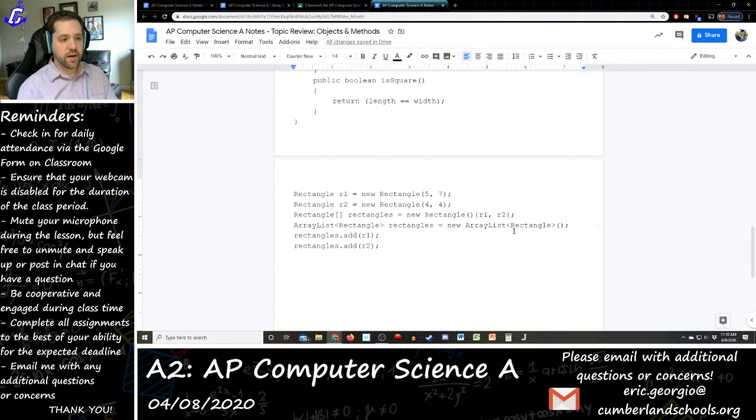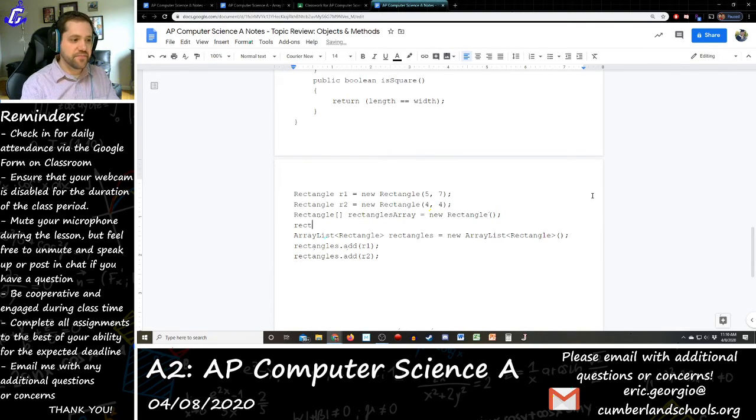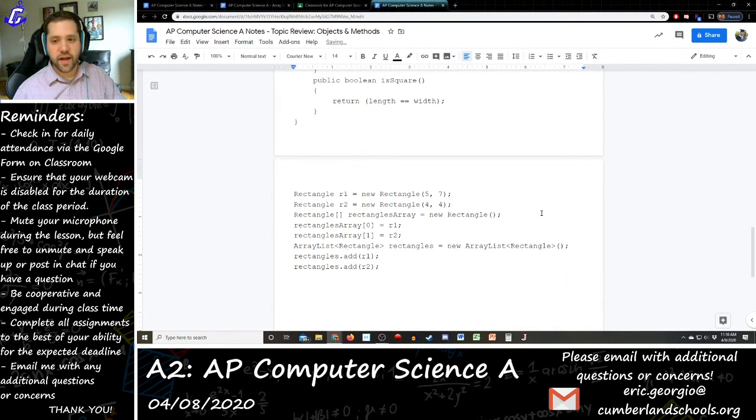Up here, suppose I want to call this rectanglesArray, just so it's not confusing. Make this rectanglesList. Let's just call it rectangles, so it doesn't go to the next line. Here I could say, if I really wanted to, watch this: at index 0 equals R1 in the rectangles array, and index 1 equals R2. Right? There's a lot of different ways that you could go ahead and set that up.